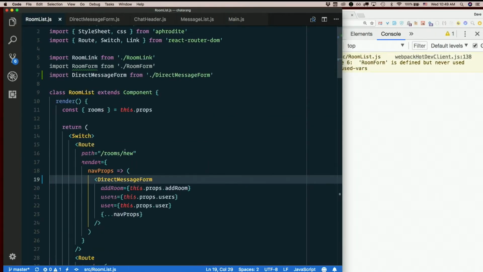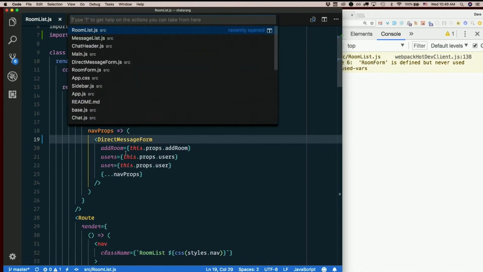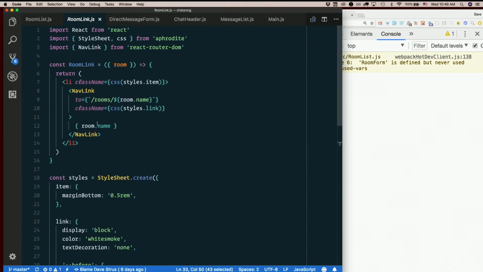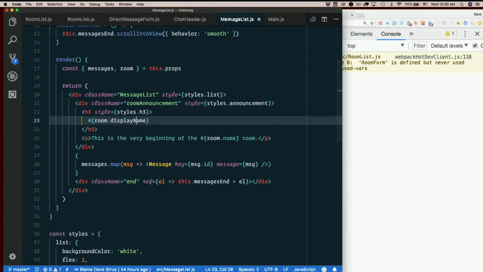And inside room list, well, that's room link, right? So room link is actually the individual link. So we'll say display name here. It is not conventional to have spaces there. And we still use the name in the URL. That's still the unique identifier for this thing. Oop, there's two places to change it in that announcement. So message list, it's there, and it's here.